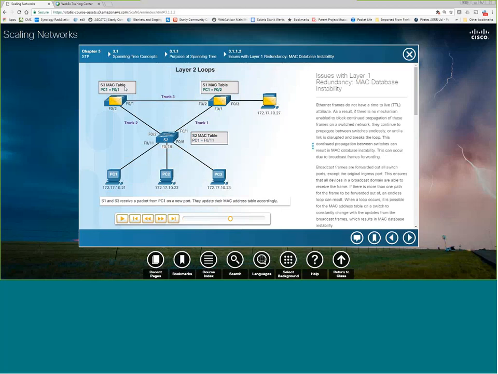And this is where you really get an issue. S3 thinks that PC1 is off of 01, and S1 thinks it's off of 02. So if anything comes in to S3 to go to PC1, it's going to go across this link, and then this switch is going to turn right back around and send it back. So you've got an inconsistent or unstable MAC address table, a CAM table on a switch.